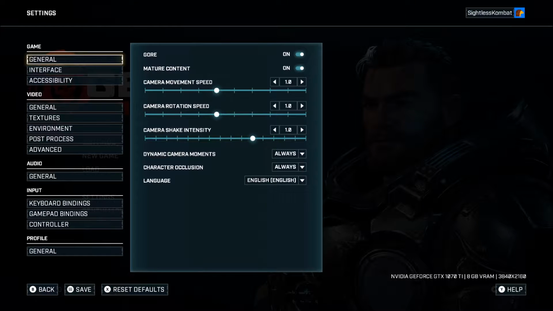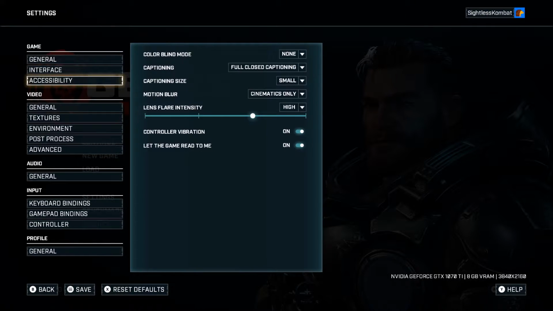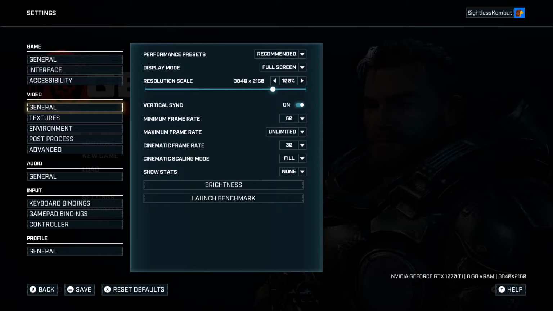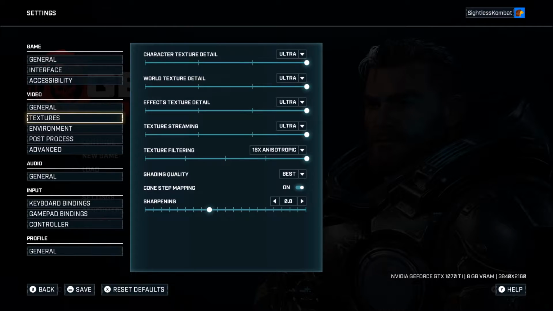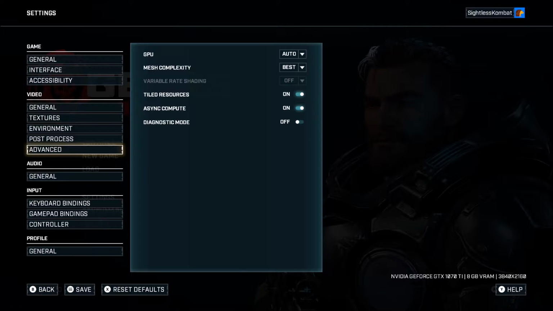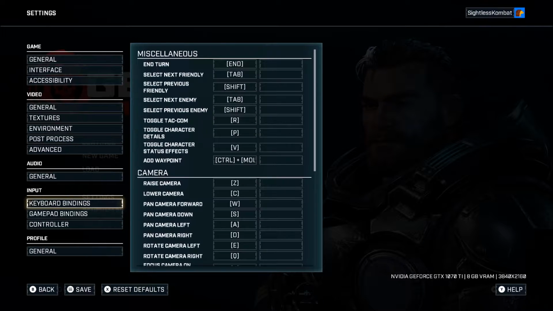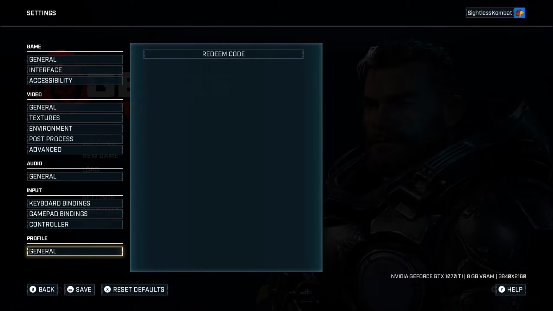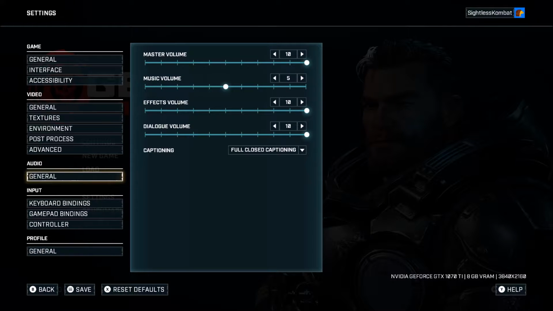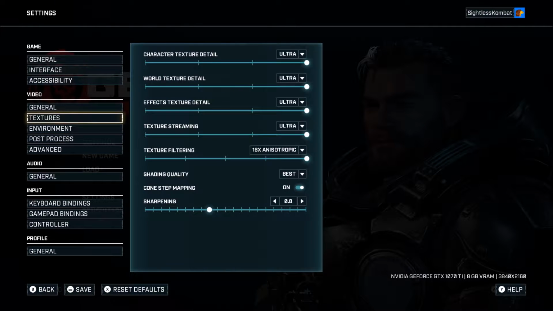And we have General here. Interface. Item 2 of 13. Accessibility. Item 3 of 13. General. Item 4 of 13. Another item that says General. Textures. Environment. Post-process. Advanced. Item 8. General. Item 9 of 13. And a third one. Keyboard binding. Gamepad binding. Controller. General. Item 13 of 13. And a fourth one. B. Button back. Menu. The interesting thing is, X. Button reset default. There's no actual separation between the categories here. General. Item 9 of 13. There's no sort of clarity as to what category you're on.